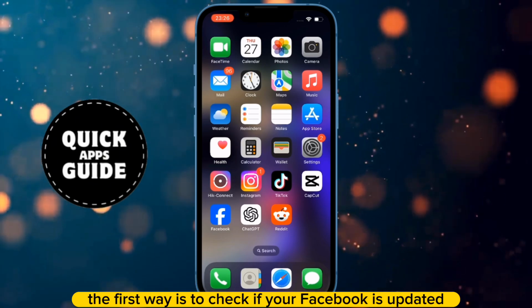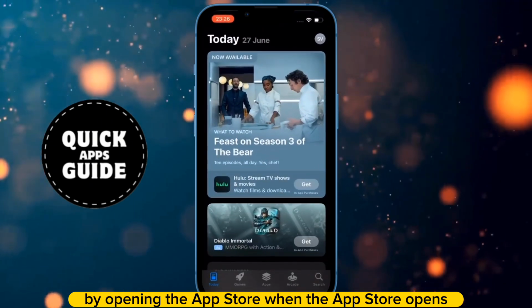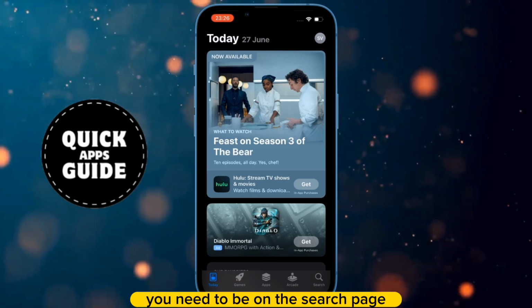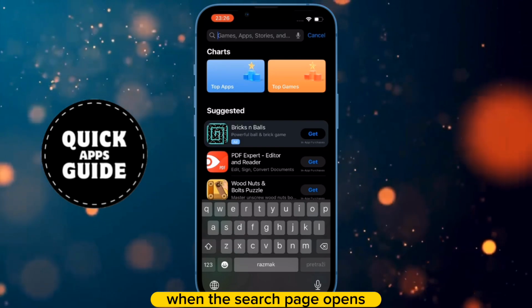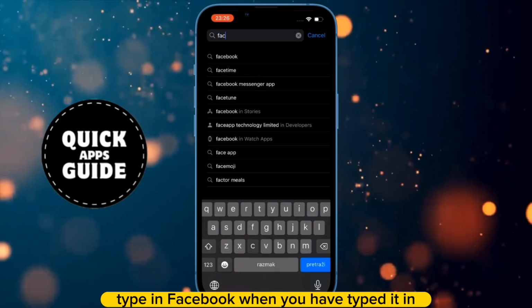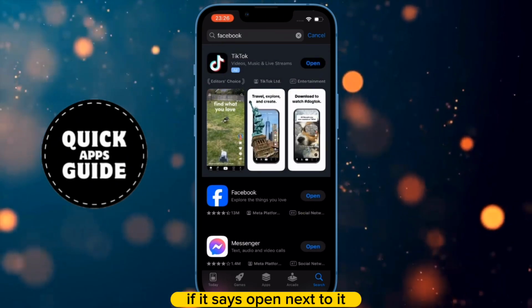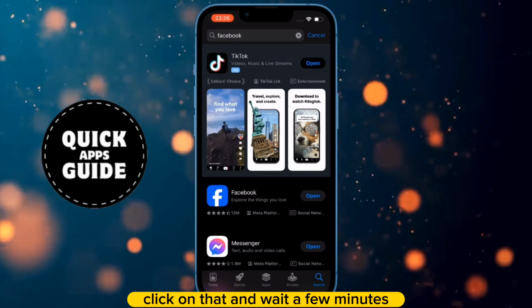The first way is to check if your Facebook is updated by opening the App Store. When the App Store opens, you will be on a page you shouldn't be on. You need to be on the search page, which opens when you click on the search option located in the bottom right corner. When the search page opens, type in Facebook. When you have typed it in, a page with Facebook will open. If it says Open next to it, then your app is updated. But if it says Update, click on that and wait a few minutes.